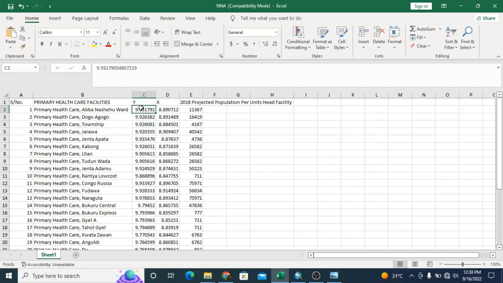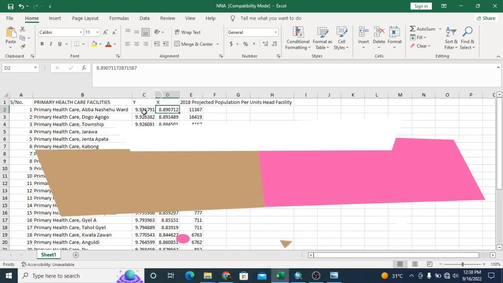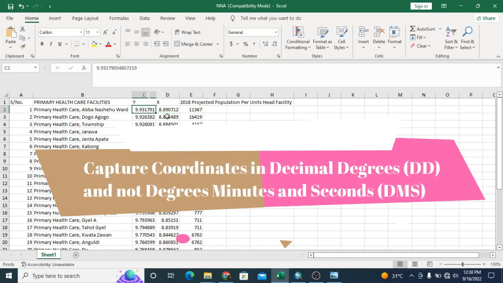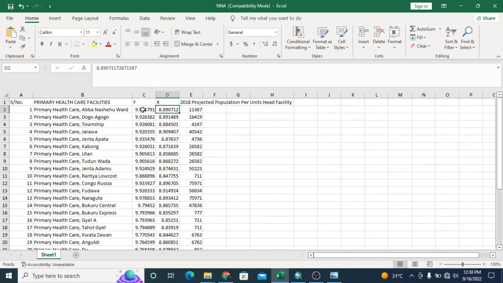Another thing for you to notice is that the coordinates have already been transformed, or they were captured using decimal degrees. If your coordinates were captured in degrees, minutes and seconds, you need to ensure that you convert the DMS, that's degrees, minutes and seconds, to decimal degrees. Because if it is in DMS, the ArcMap environment may not recognize it. So it's best for you to convert it to decimal degrees so that it can easily recognize it.